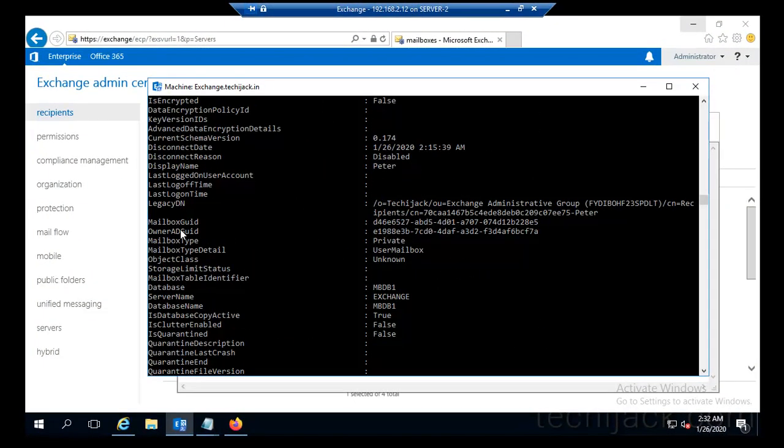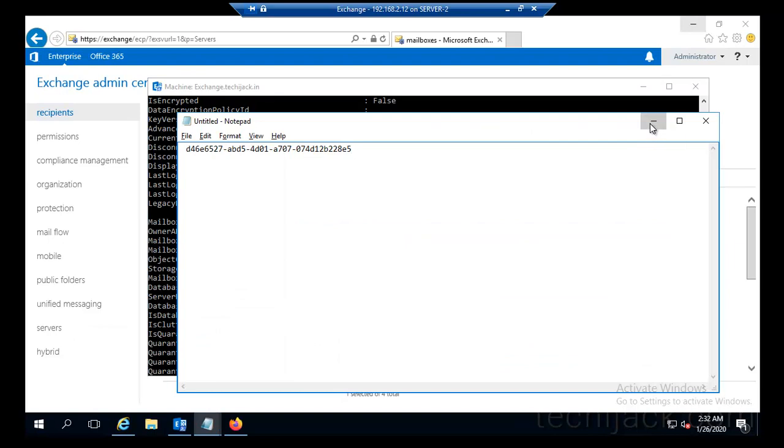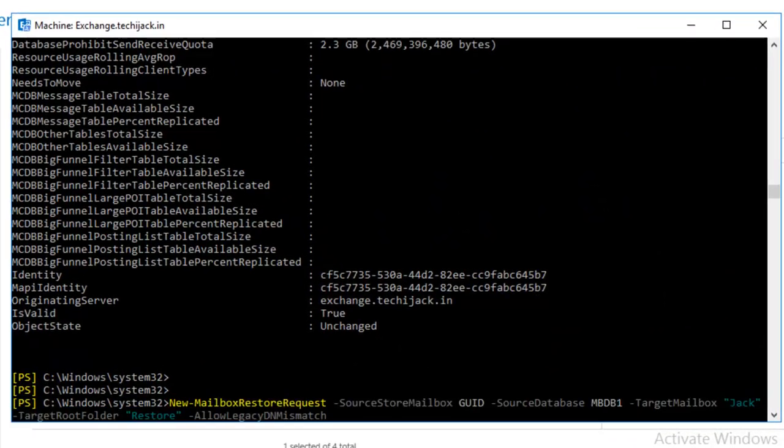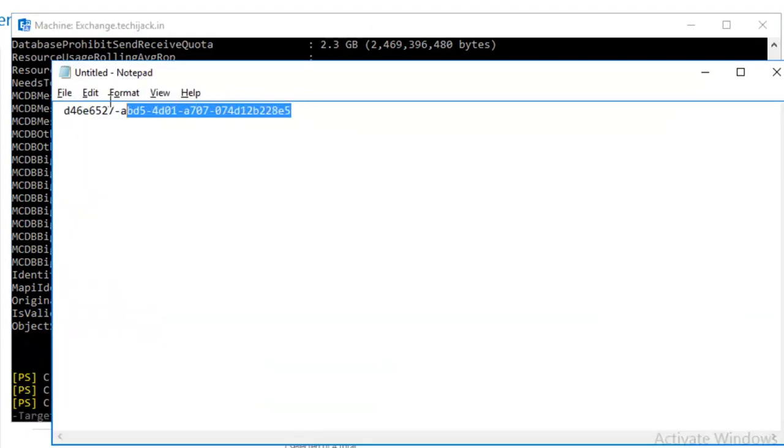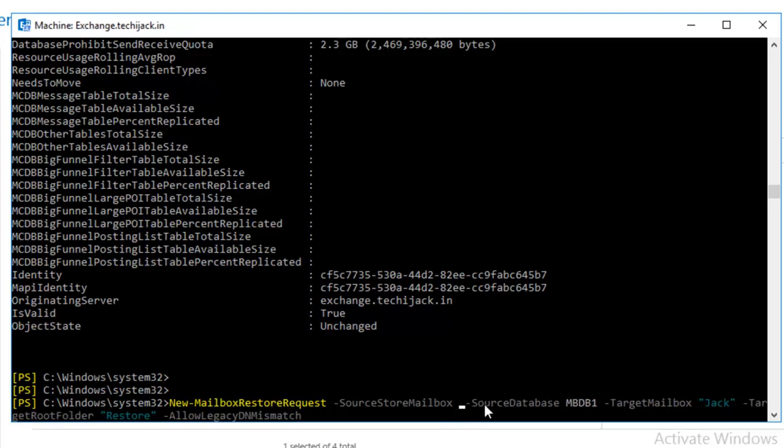So here is the GUID for the mailbox, the GUID for Peter. The user is Peter. I ran this command because I have a small number of users, so it will work here. I will just copy this GUID, it is required. Now we will run another command, New-MailboxRestoreRequest. Let's copy the GUID. This is the GUID for Peter, and I'll replace the GUID here. The source store mailbox is Peter's mailbox GUID, the source database is mbdb1, and the target mailbox is Jack, so this mailbox will be restored inside Jack's mailbox. Let's try to run this command.